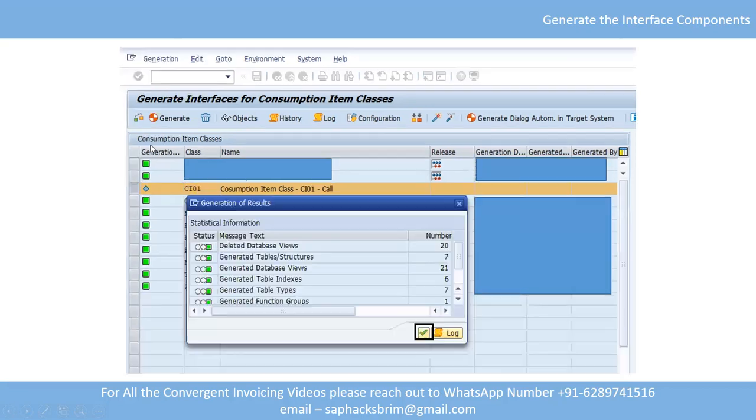It will take a certain time. After a couple of minutes, it will generate all the objects. You can see that a pop-up box will come showing that all the objects have been generated. So you can just click on Continue in order to see these objects.